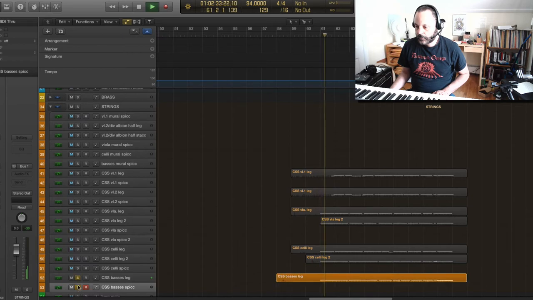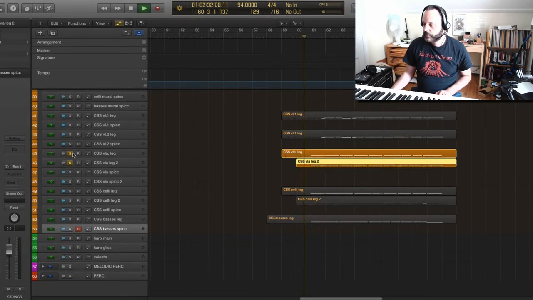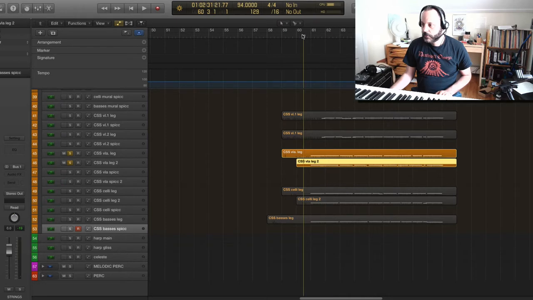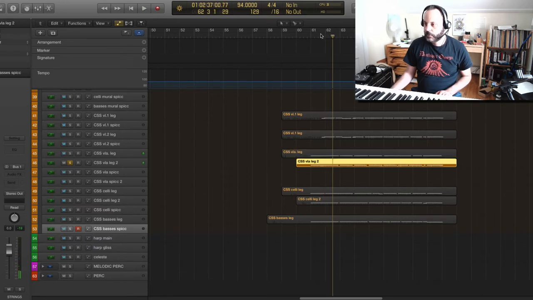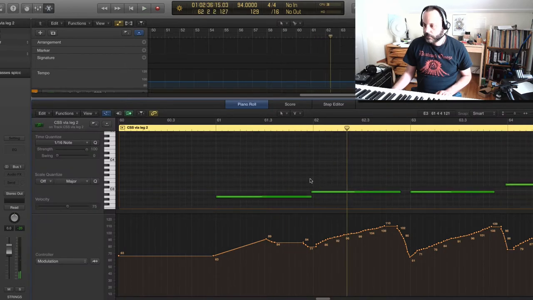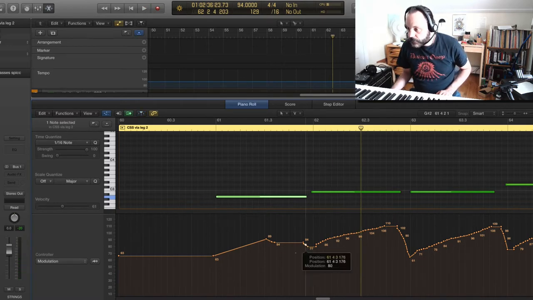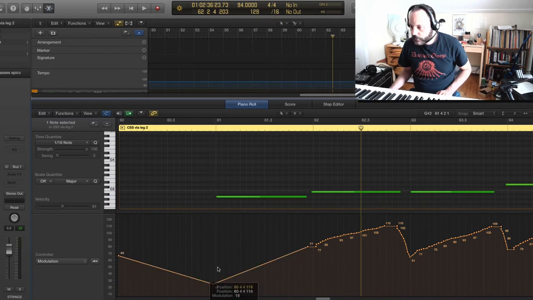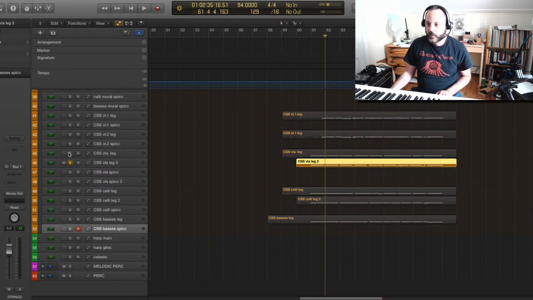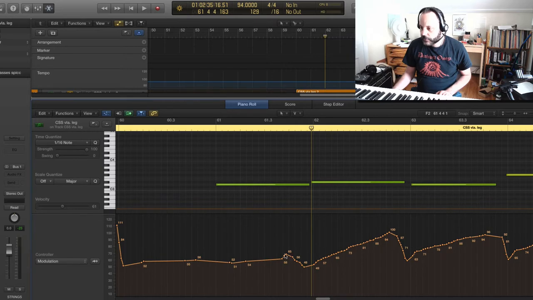I want to change the dynamics here. You gotta watch the spacing here because, so what I was thinking was the strings can fade in here, underneath the winds. So let's do that for all of these here.